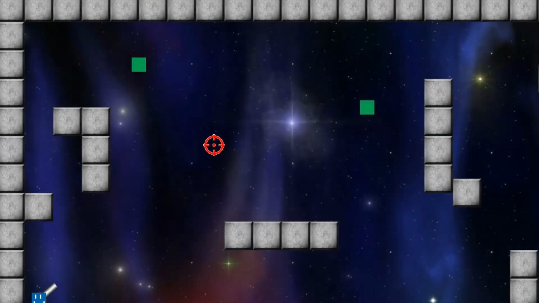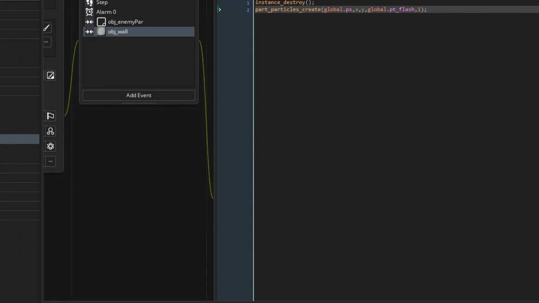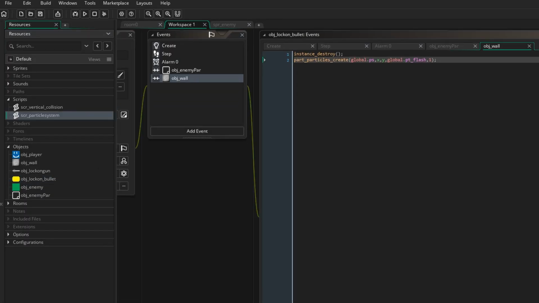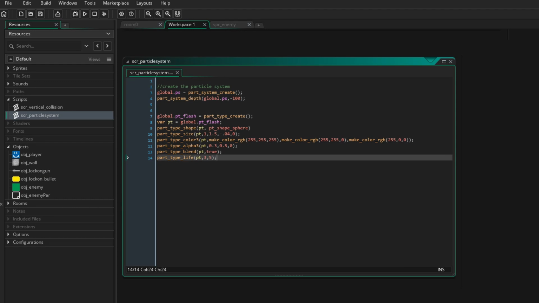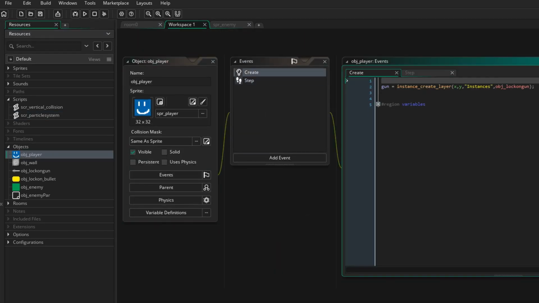We got an error. Part flash not set before reading it. Global part flash. We did not initialize the particle system. I'm going to go to my player, or if you don't have a player, you can put this in your gun. We have to initialize the system first.